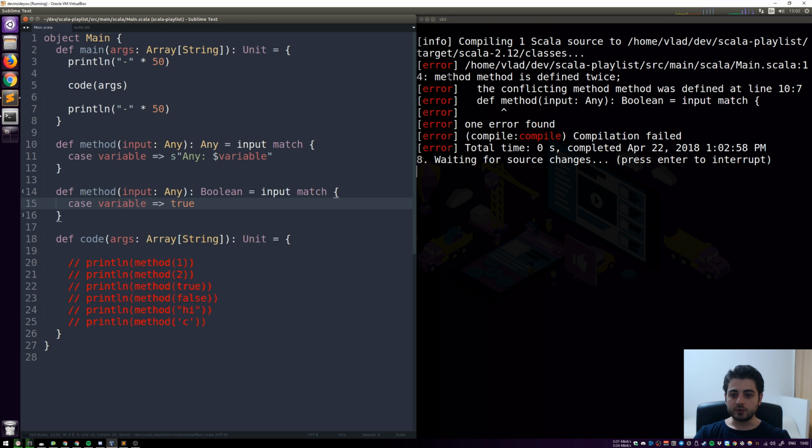Yeah, this is what I want to show you. So method called method is defined twice. The completed method was defined at line 10 over here, and yeah, that's it, 1 error found. So this is all you need to know about overloading. It can be inside of a def, and the result type is not a part of the signature.